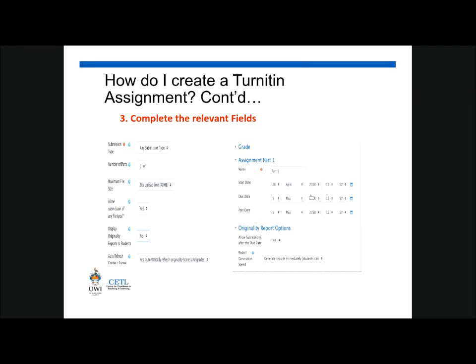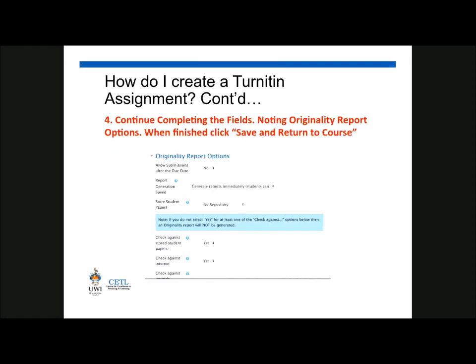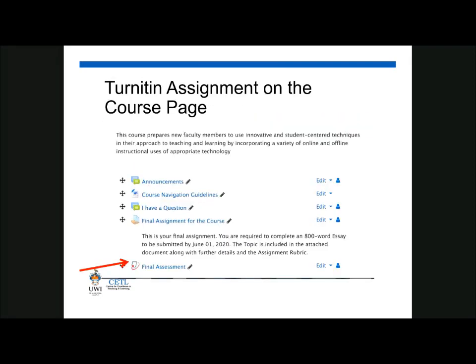And I was saying earlier that you may not necessarily need the post date as much, because remember, this part is for grades and that kind of thing, which you're not going to be giving in this context. All right? So the emphasis should be placed on start date and due date. All right. So once you click save and return to course, you're going to see the final assignment here.